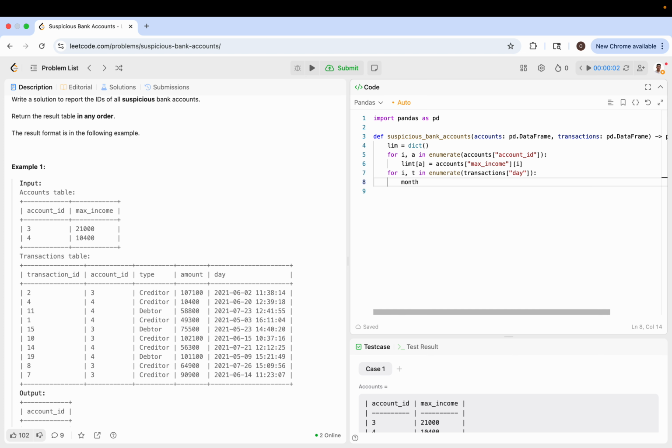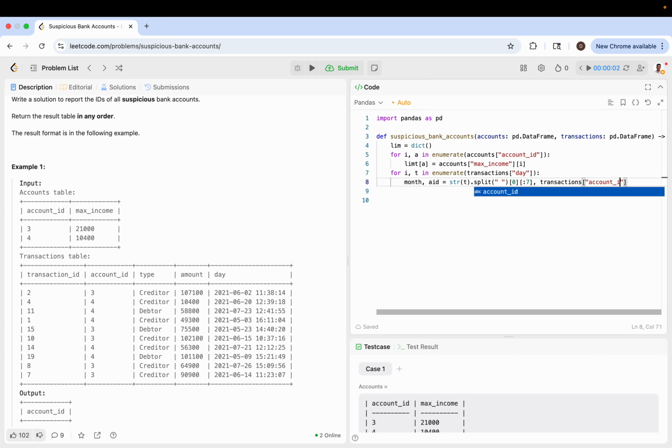So let's call this the month, and then the account ID is just going to be string t dot split 0. So just getting this part of it, and then also getting this part of it, which is just the month. So up to not including 7, 0, 1, 2, 3, 4, 5, 6, Python up to not including that. And then the account ID is just transactions account ID of i. And last but not least, we want to make this a date time.